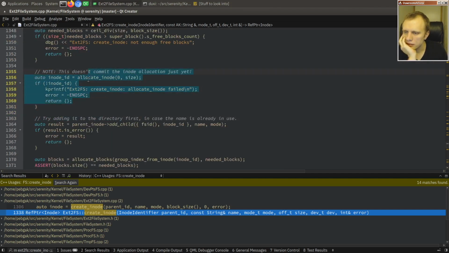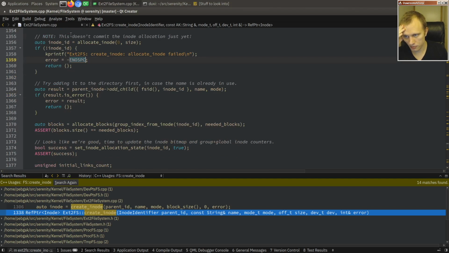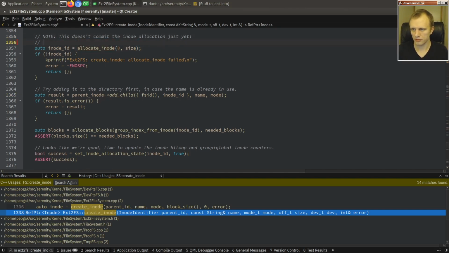So again, if allocating an inode fails, then we return ENOSPC. And then this note here is accurate. So allocating an inode just gives us the inode ID of an available inode, but it doesn't actually flip the bit yet. So maybe this thing should have a different name. Because allocate block actually flips the bit, but this one doesn't. So yeah, I should probably change the name of allocate inode since it behaves differently than allocate block. Okay.